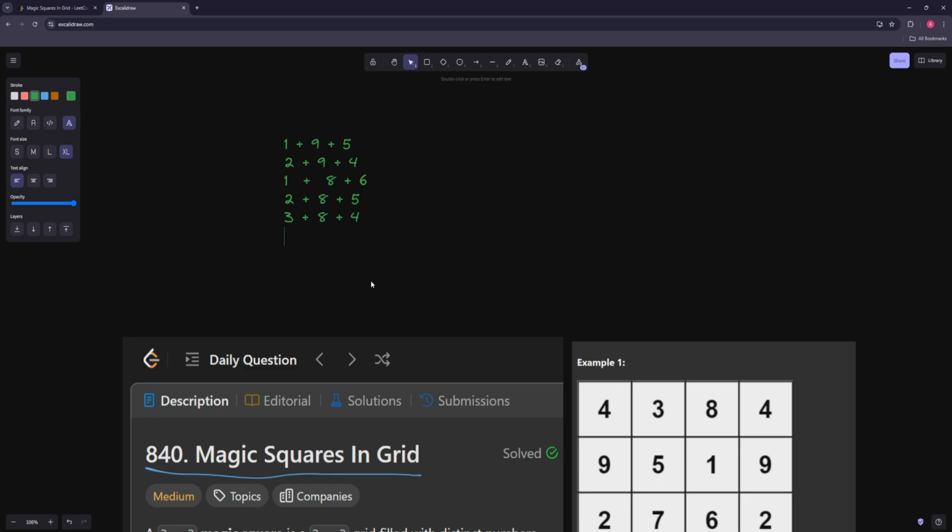Then what if we have 7 in the middle? So this would be 4, 7, 3. 3, 7, 4 is repeated. And then 2, 7, 5. And 1, 7, 6. So that's the only way to have 7.